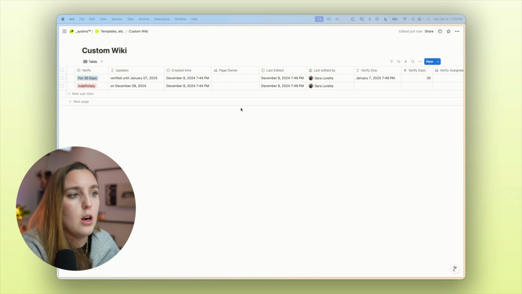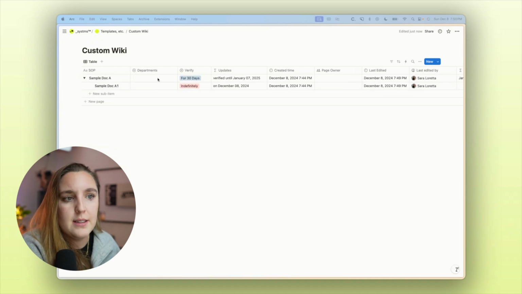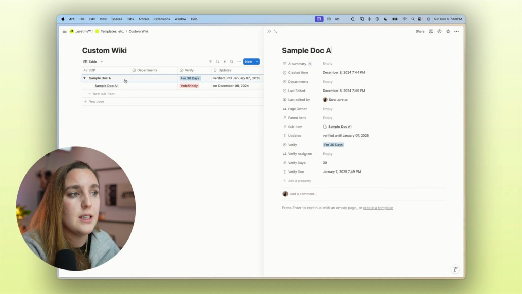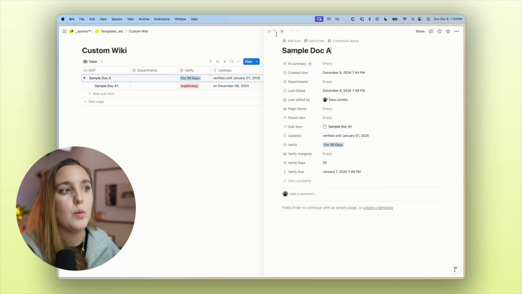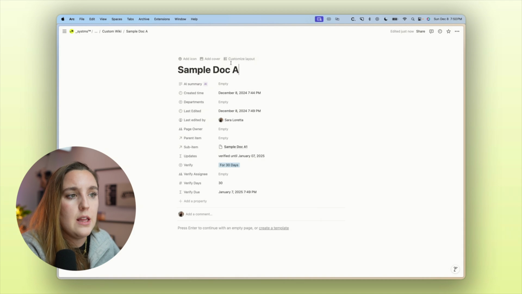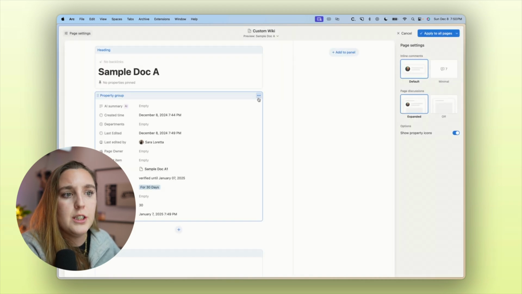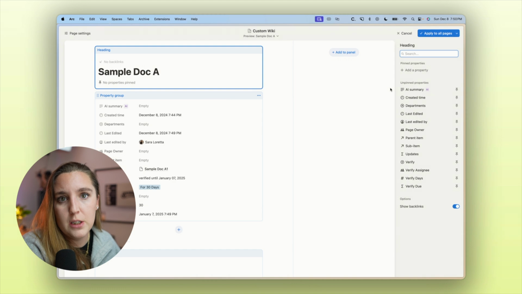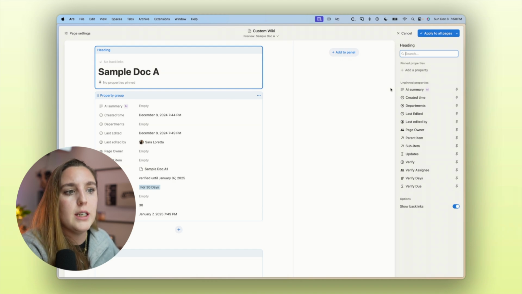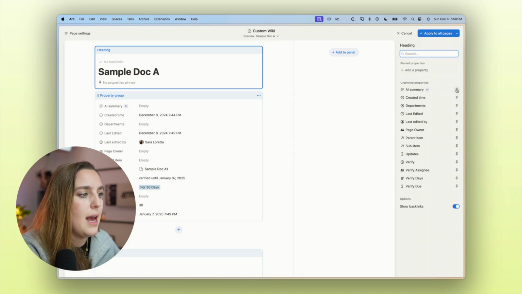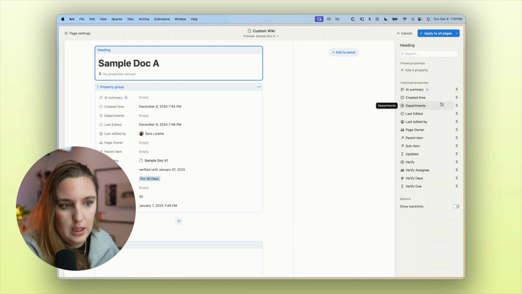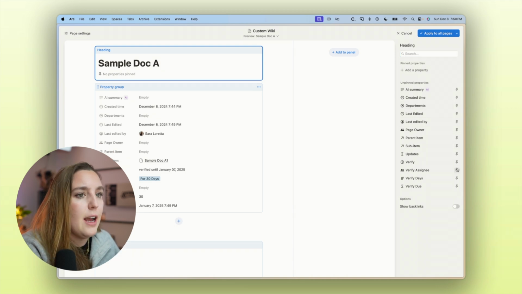Okay, so those are our properties, and we can ignore the database layout for now because what we want to do is focus on the actual page layout within the database. So in the page, what you want to do is hover over the title of the page and click Customize Layout. Now, what we're going to do is first pin a few properties so it's just easy to see. Then we're going to customize the property group. So within the pinned properties, what I'd recommend is that we turn off backlinks because those are ugly, first of all. And we're going to add our updates.